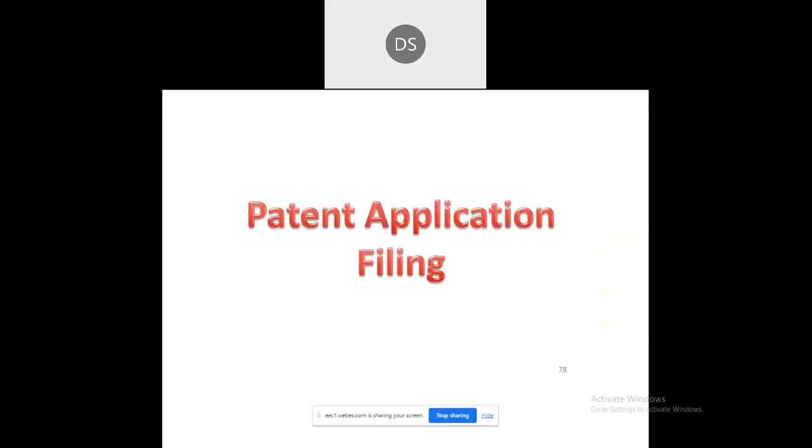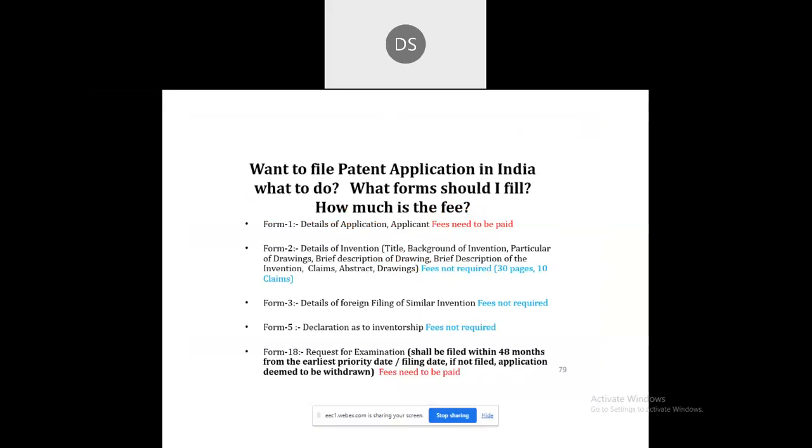Application filing. This I have already discussed. Form 1, 2, 3, 5 is mandatory. You can see there, for Form 3, fees is not required. For Form 5, fees is not required. And Form 18, what is Form 18? If your application goes for examination, you want to examine your application, then you need Form 18. If you want to go for early publication, then go for Form 9. So all these are different forms available.